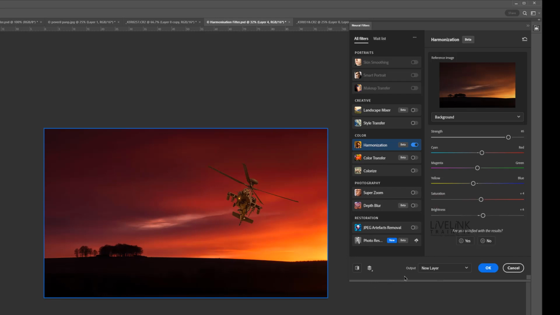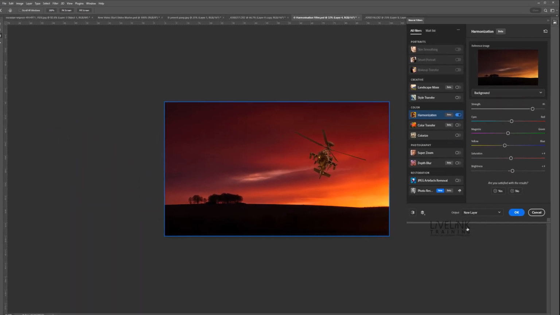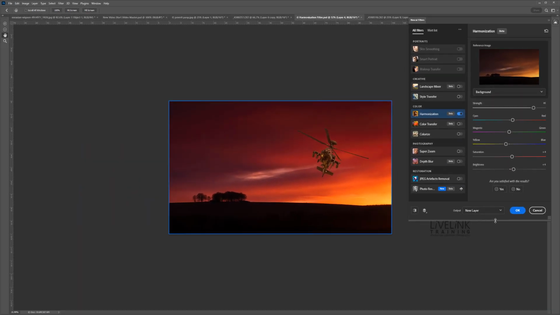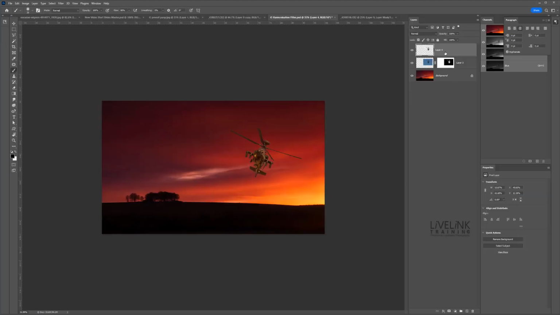Okay. Now we just need to think about output. Do I want to output it as the current layer, a new layer, or a smart filter? I'll just output it this time as a new layer, and I'll click OK. I can now turn off this layer underneath because I don't need it. And here we've now got that layer, which if I turn it on and off, you can see that we've got now a nice warm helicopter that fits in with the background.